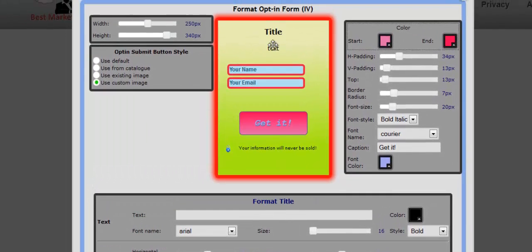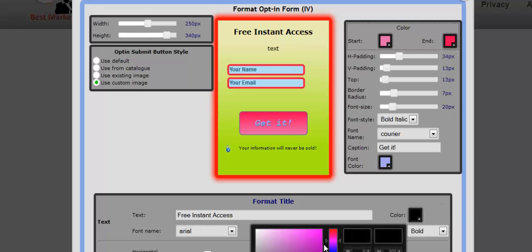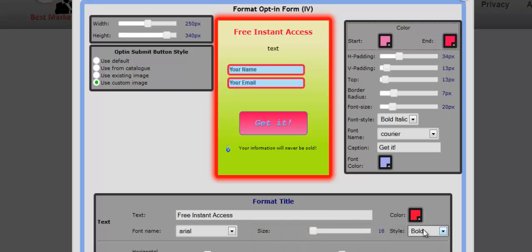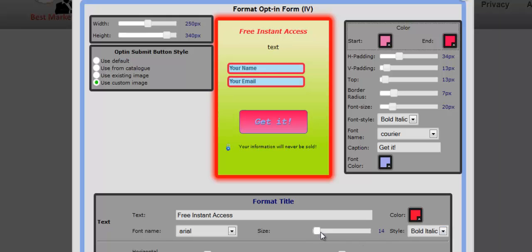Here you can format the title. You can say free instant access. Okay, then you can change the color. For example, for us it is almost red, and it's bold italic, and we can increase the size.